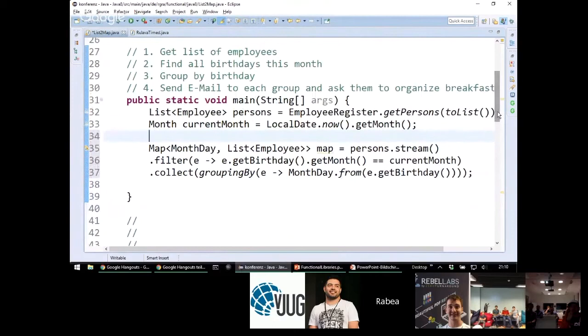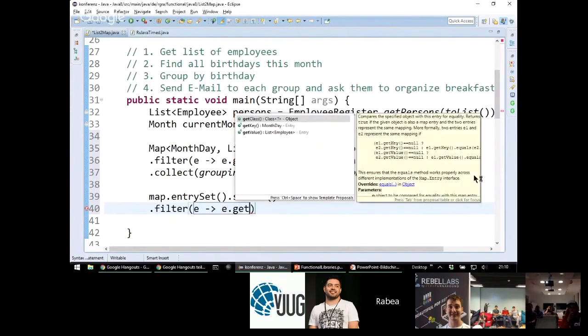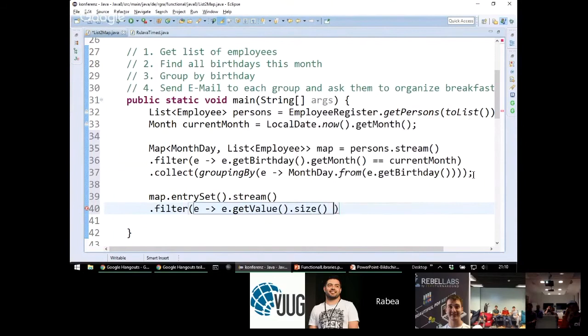And what we now want to do is only send the mail out if there's more than one person on the same day. Otherwise, they have to spend so much money to give a big breakfast. And yeah, we have to filter those again. So we call map.entrySet().stream(), and then we filter those. We now have map entries. So I have an entry, and then I call e.getValue().size() is bigger than 1.